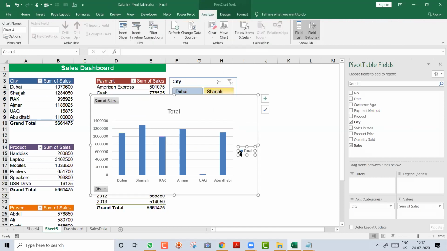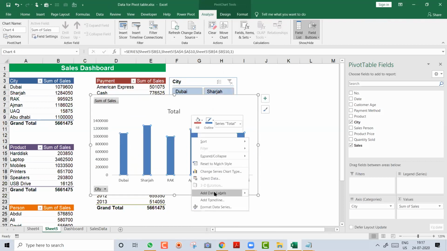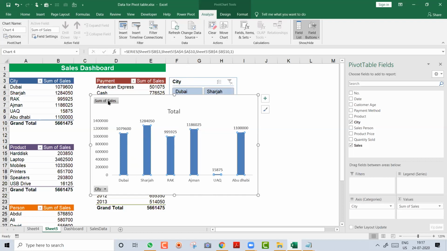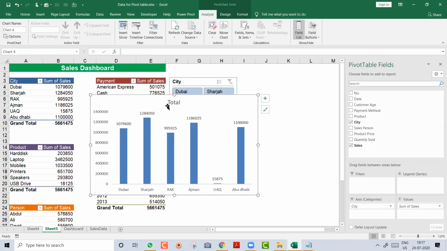Now I will delete this unwanted part. I'm deleting this. I say over here, any design, or I right click and add data. This number comes. I don't want this button. So I right click and hide the field. And this is my city sales.